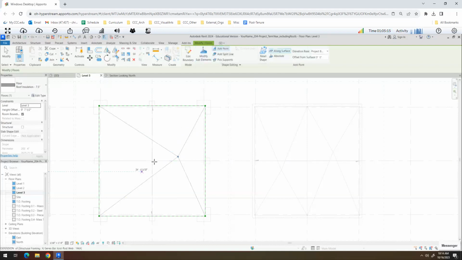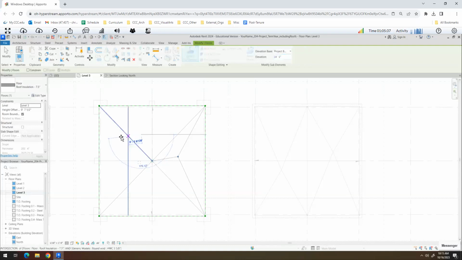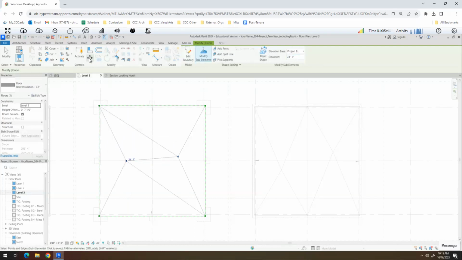I'm going to add a second point, the center. Same thing here, modify sub-elements. I'll pick up, maybe they're both picked right now. Okay, so make sure I'm selecting just the one. And I'll change that height to the 24 feet 5 inches. And then I'll continue to move it 12.5 feet. And move it down 2 feet. Okay.